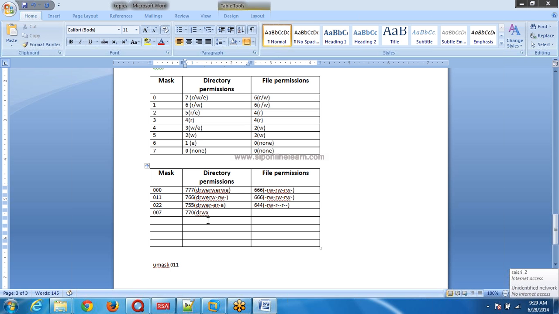I need to change these also. For execute, the symbol is X, not E. Okay, good. So here read, write, execute. Next again 7 for group, 7 means read, write, execute. Next 0 means other users. Other users don't have any permission. Why? Because the mask is 7 here. Mask 7 means directory permission will be 0. So that's why other users don't have read, write, execute permissions.